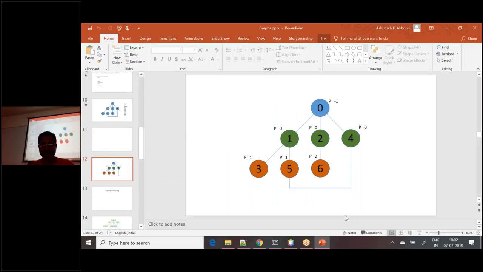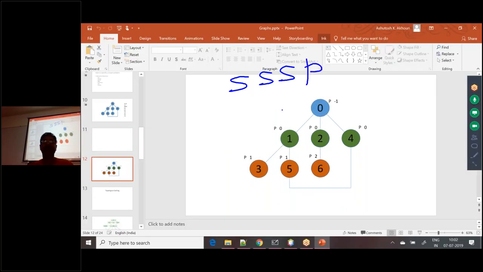So these types of algorithms are called single source shortest path. Even if somebody asked you from 0 to 6, what is the shortest distance? When you run the BFS, after completion of the BFS, you can answer anything, 0 to any other destination.